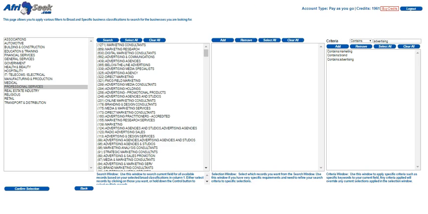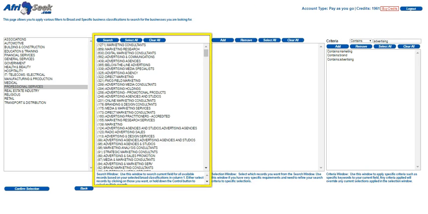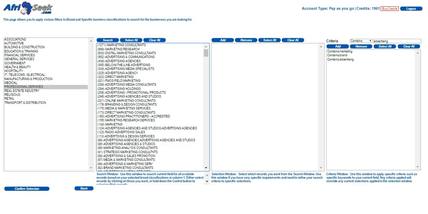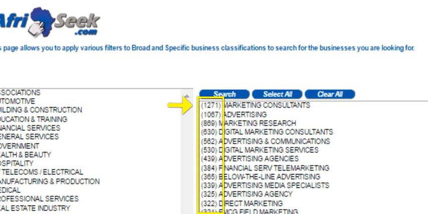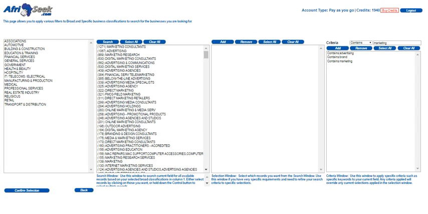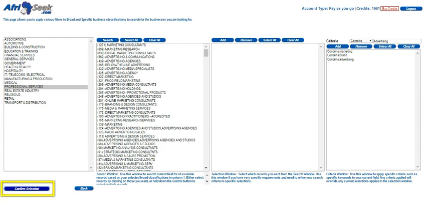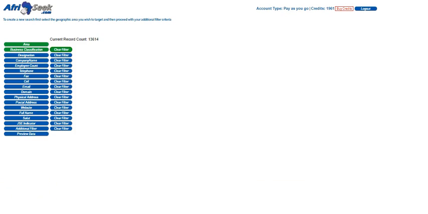If you click Search on the second window, you will see a full list of business classifications included based on the keywords you've selected. Take note that to the left of each classification is a number shown in brackets. This is a count of how many rows of data match your criteria, and results are shown in descending order. Be sure to select the Confirm Selection button once you are finished with the business classification filters.